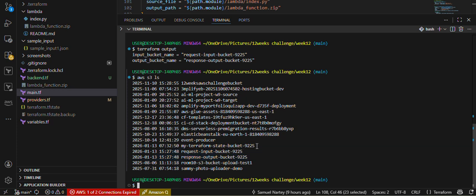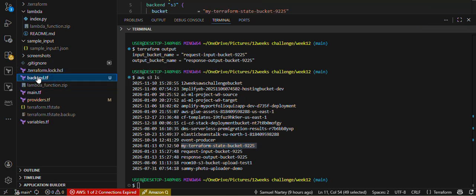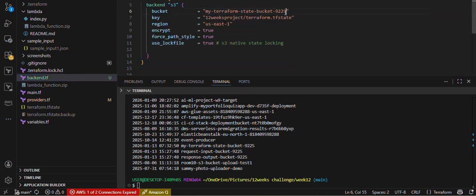And this bucket, my Terraform state bucket, is the one for the remote backend and the native state locking. When I click here, you can see that this is the name, and then we have the key. The key is the path.